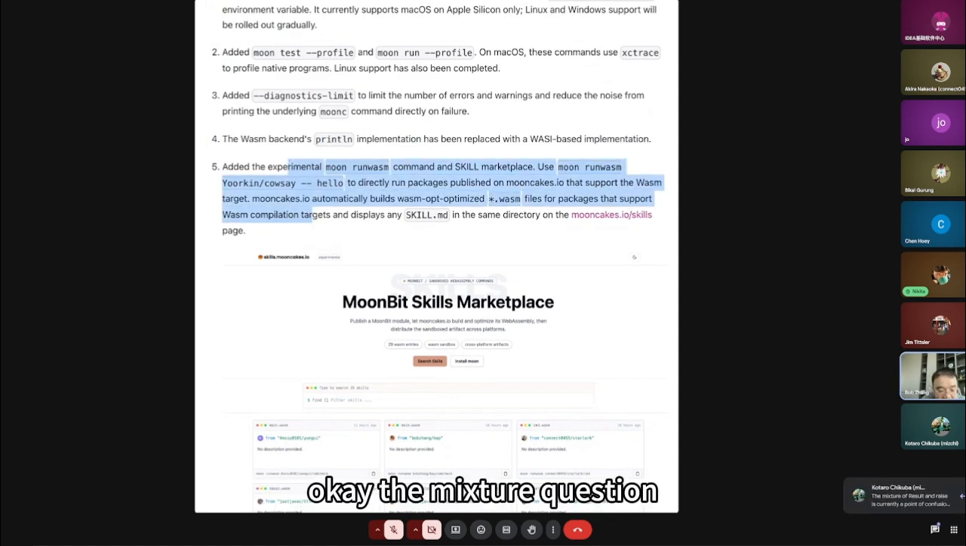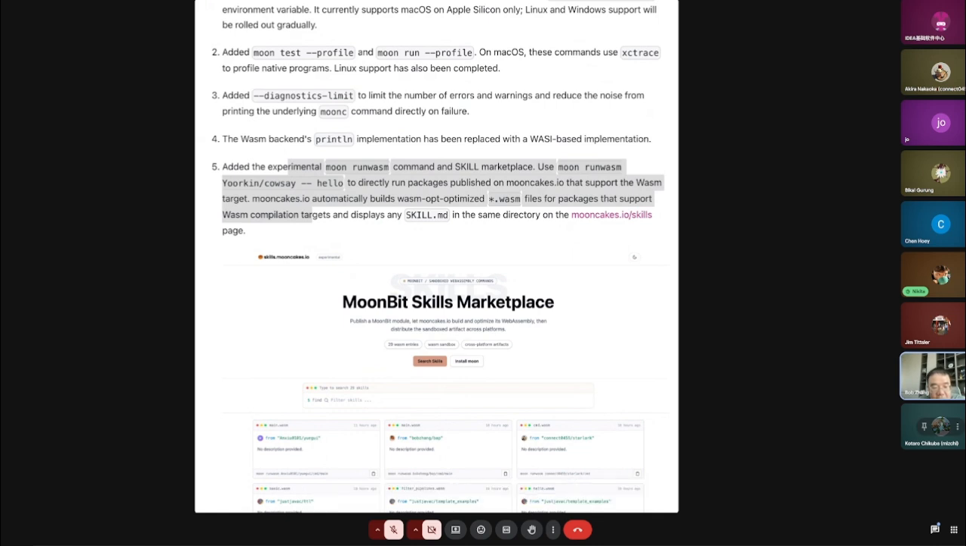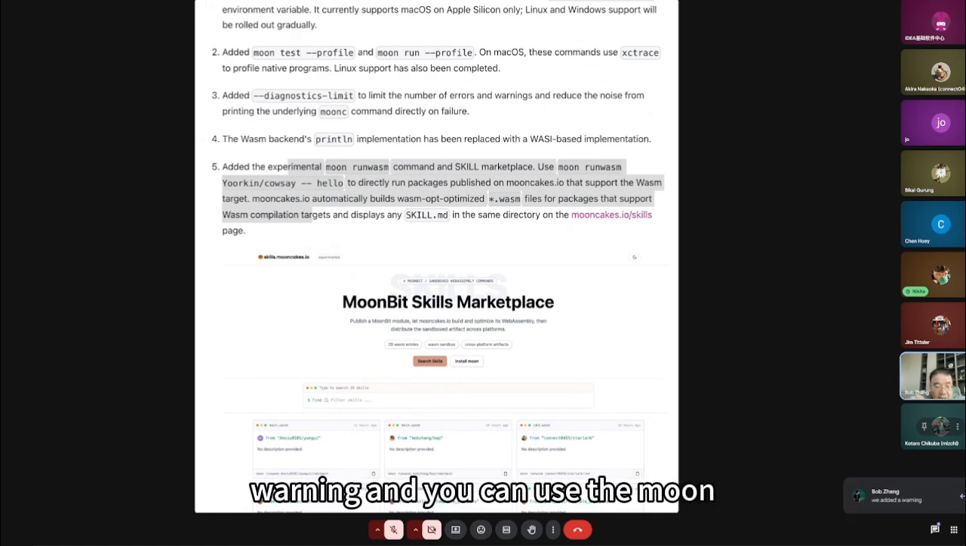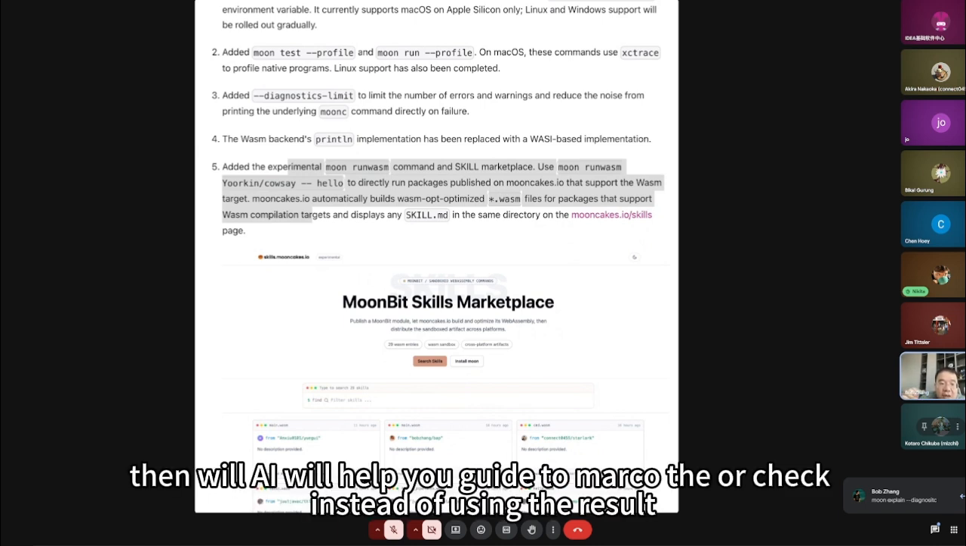Okay, so Michelle has a question about the mixture of result. Yes, actually, we added a warning, and you can use Moon explain. We have a diagnostic you can turn on: a warning if a top-level function has a result. If you turn it on, then the AI will guide you to migrate to our check effect instead of using the result.